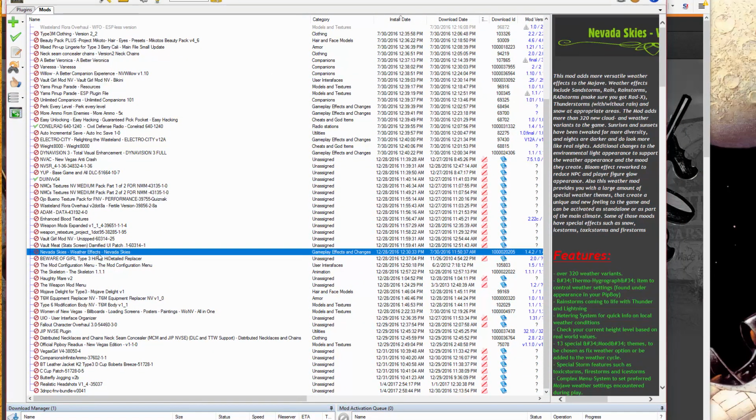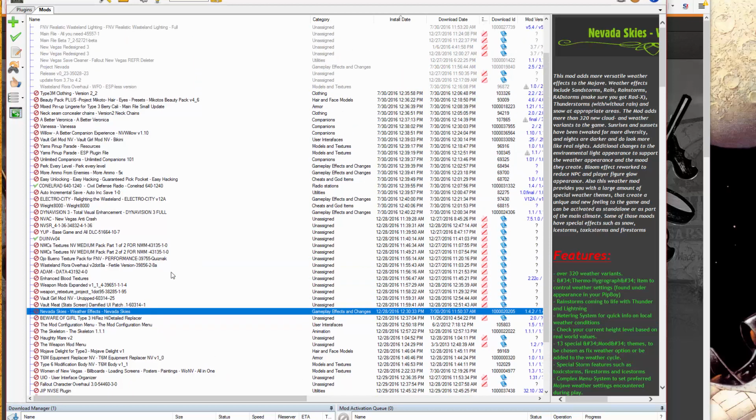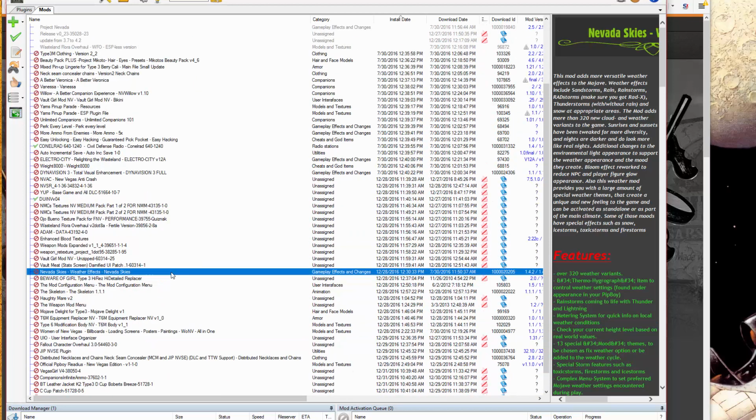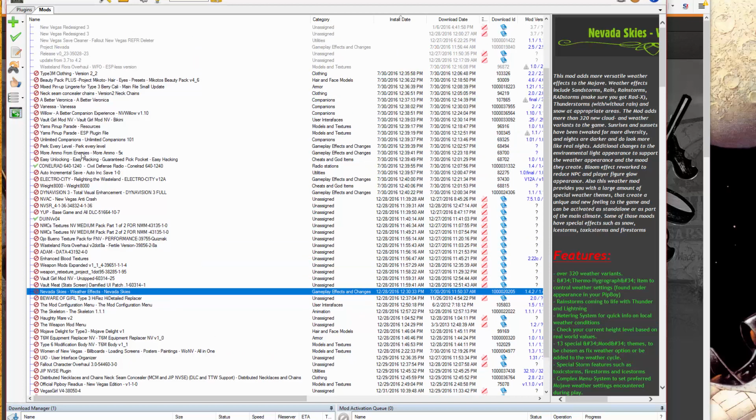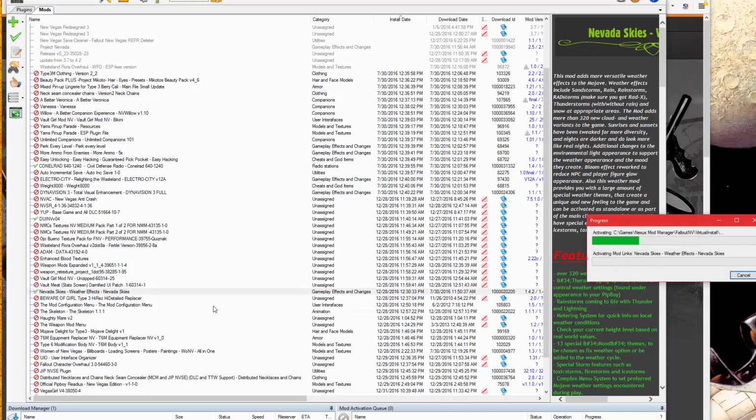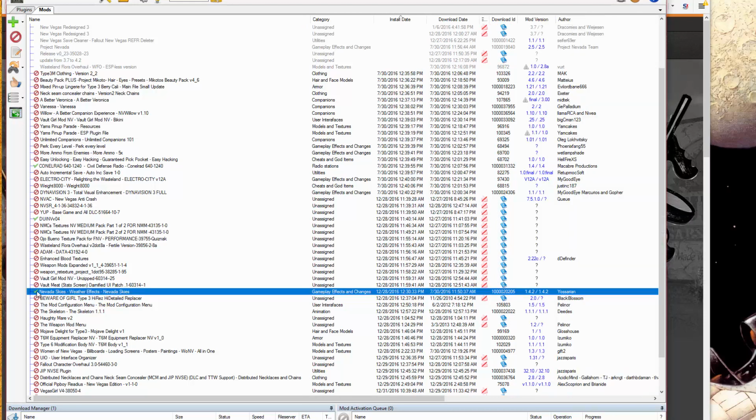Now, in my case, all the mods that you see here that have the stop sign next to them indicate that they were previously installed, and I uninstalled them because I wanted to start clean. So at present, in my setup, I've just got the Connell Red radio station that we walked through in a previous video and the Darnified UI from the last video. I've just downloaded the Nevada Skies mod from the Nexus, and now I'm going to double click that mod, and I get the green check indicating the mod has been installed.